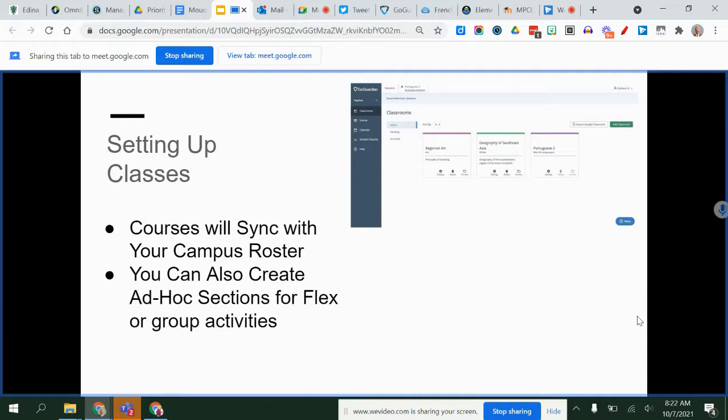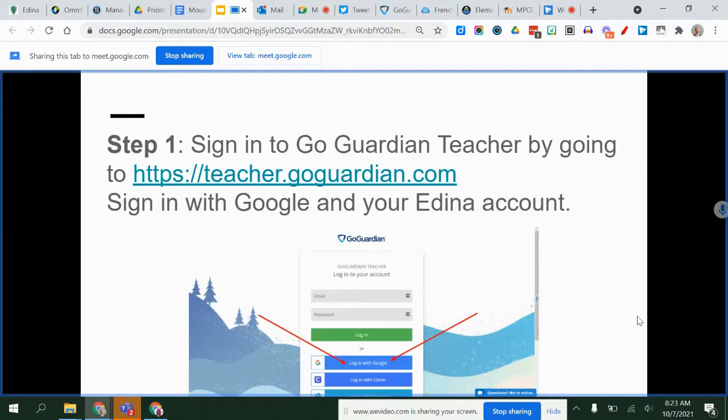So when you're going to set up your classes, they're going to sync with the campus roster. So we've already done that, but you can also create extra sections. If you've got a recurring flex, for example, you could set up a recurring section and add students to that so that you can support them if you're doing an activity that's going beyond just 1 or 2 days.